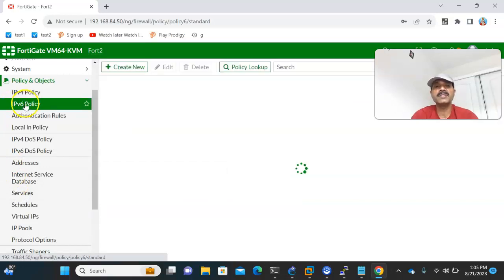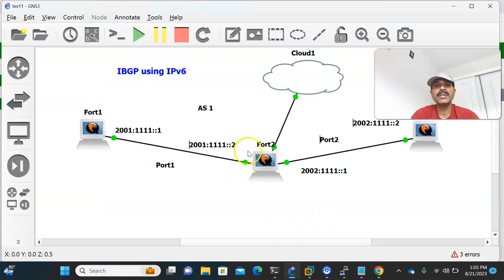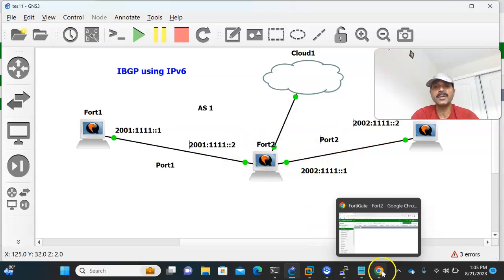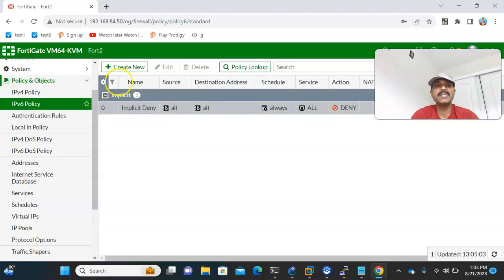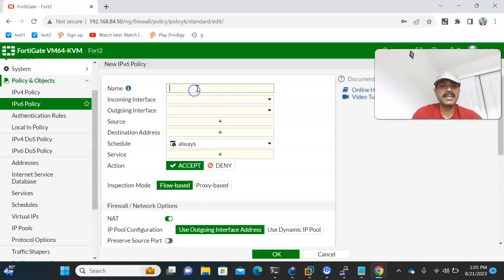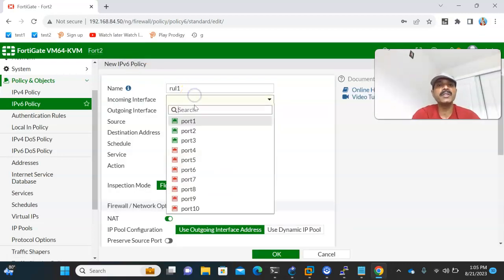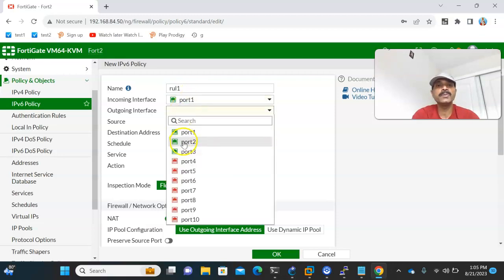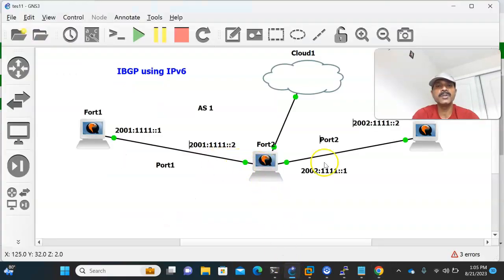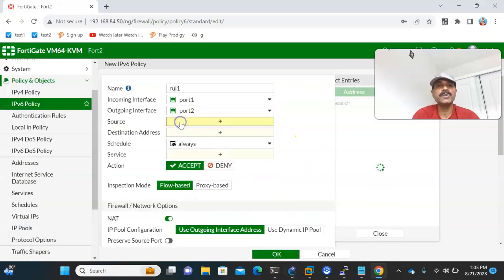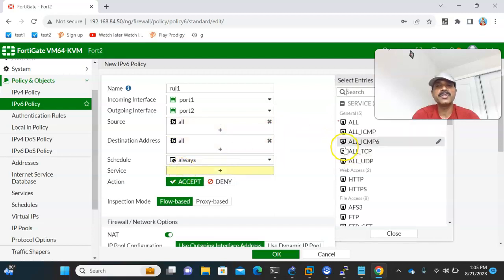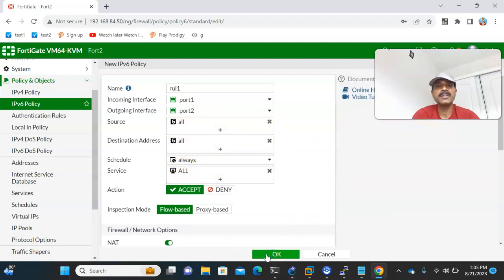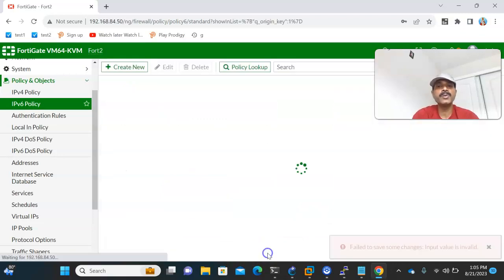Just click the IP version 6 policy, and I'm going to create two rules: from port 1 to port 2, and the second rule from port 2 to port 1 communication. By default there is an implicit deny policy, so just create new. Let us add the rule as rule 1, incoming interface port 1, outgoing port 2. Source is all, destination is also all, and the service should be all. Just click OK.